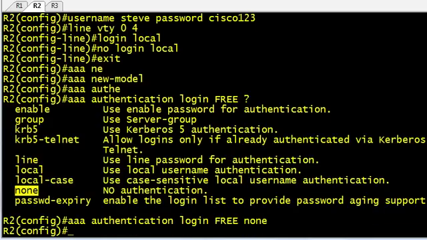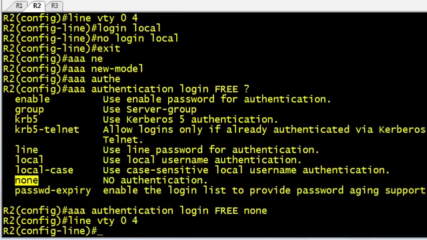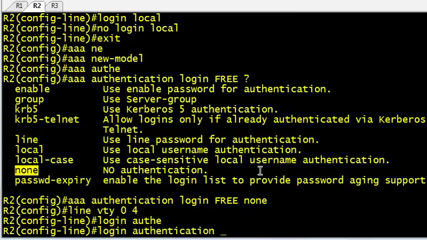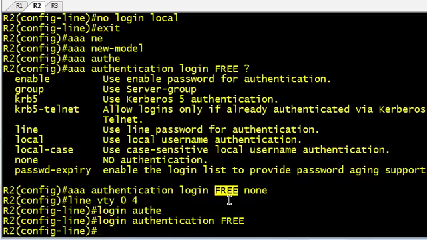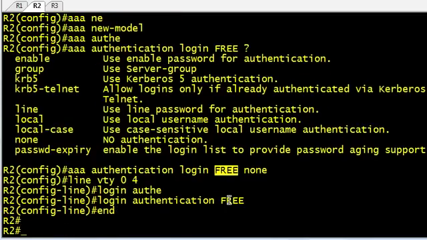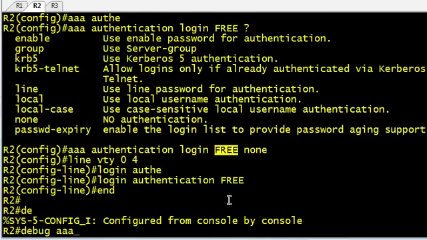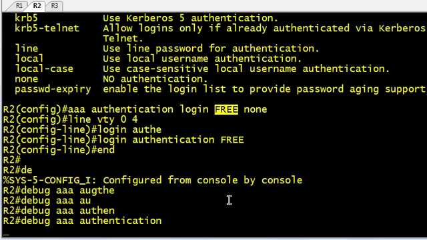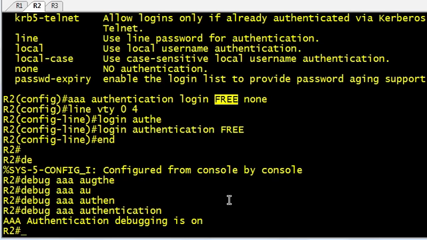And that's going to say basically if this method list is called upon, we're going to not require any authentication whatsoever. At the moment, people who VTY in require authentication. If we go to line VTY 0 through 4, and we say login authentication, and we use this name right here, free, that is going to override the process of how AAA behaves. So if we did this, a debug of AAA authentication, so we can see behind the scenes, what we're going to find is that when somebody tries to come in through the VTY line, it's going to look at this method list applied to those VTY lines, look at what the method is, which is none, and it's simply going to let us in without any authentication required.